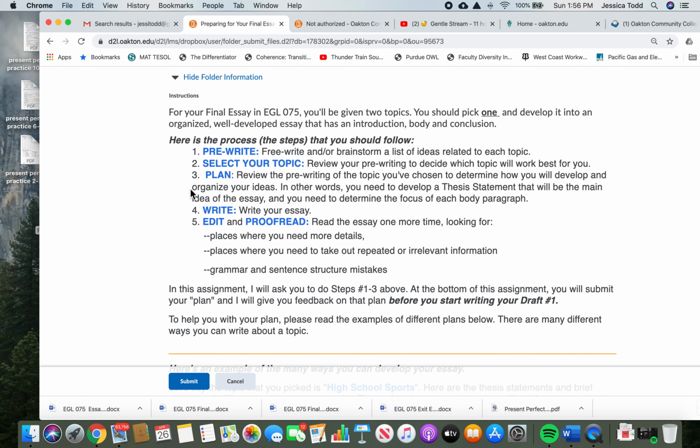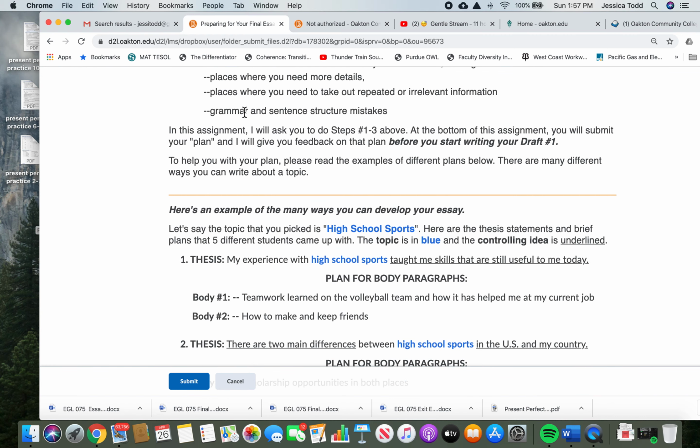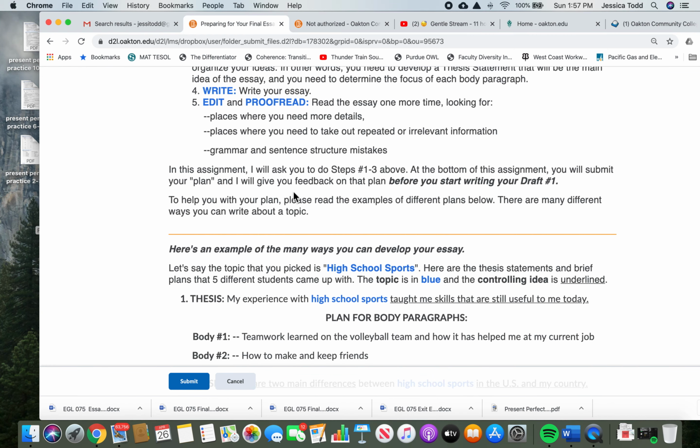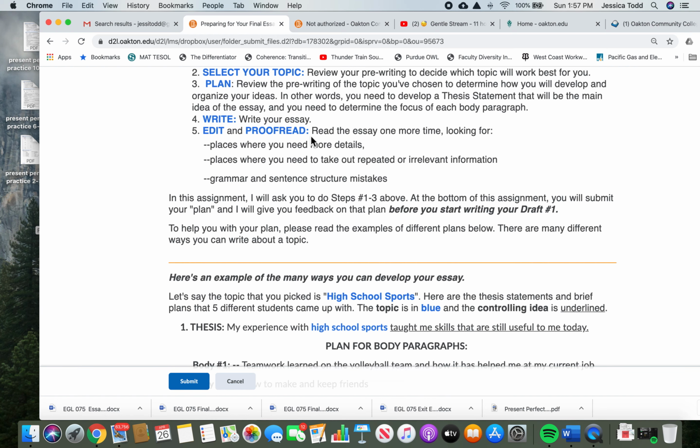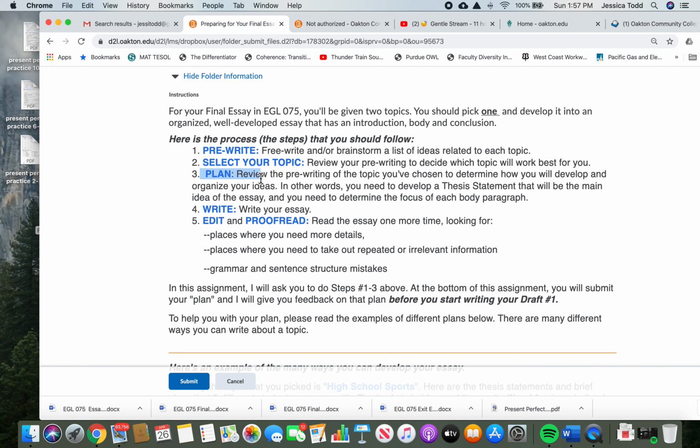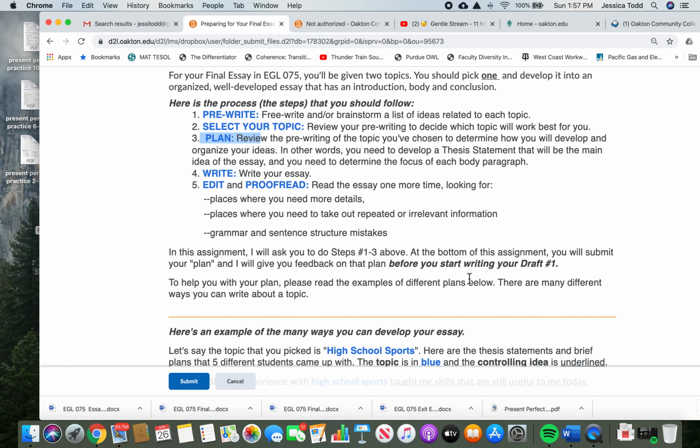Today we're just going to do steps 1 through 3, but after you finish with step 3, then you're going to write the essay and then edit and proofread, looking for mistakes, okay? I'll leave you to read those a little bit more carefully on your own, but I'm going to go into what we're doing in this assignment. So it says, in this assignment, I will ask you to do steps number 1 through 3 above, right? So from pre-write until plan. At the bottom of the assignment, you will submit your plan, and I will give you feedback on that plan before you start writing your draft number 1.